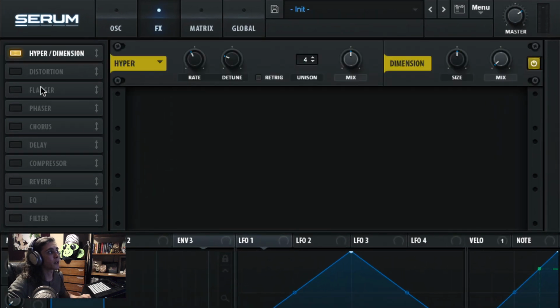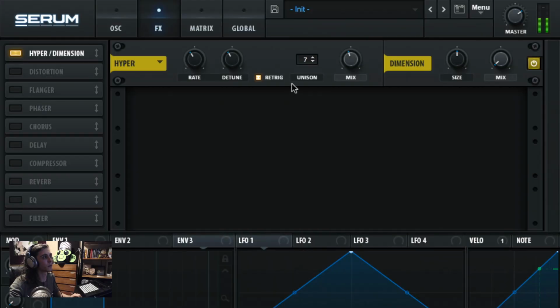At the top, you normally have this hyper dimension. And what this is, it's a hyper expander as well as a dimension expander. Essentially, the hyper expander is more unisons, where you have the amount of unisons, a mix, how detuned they are, and then a modulation rate, which is how fast they're kind of detuning and modulating. You have this re-trigger button, and what this does is the unison detune will re-trigger from its starting point every time you press a note. You can hear them kind of spread apart like that. It's pretty cool.